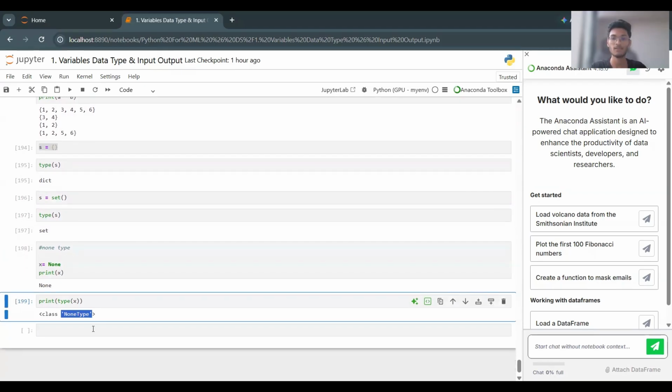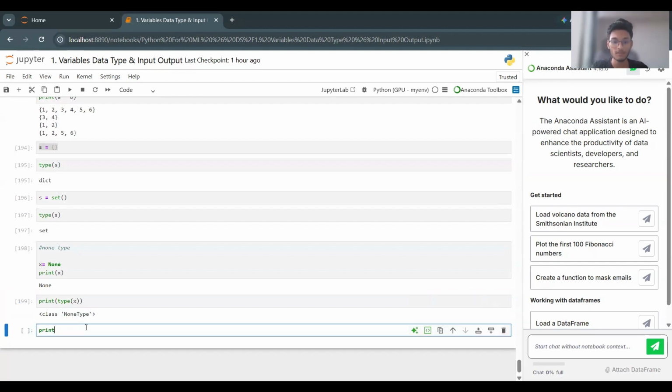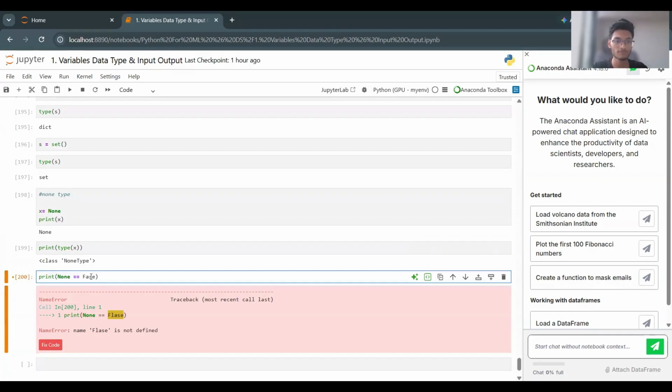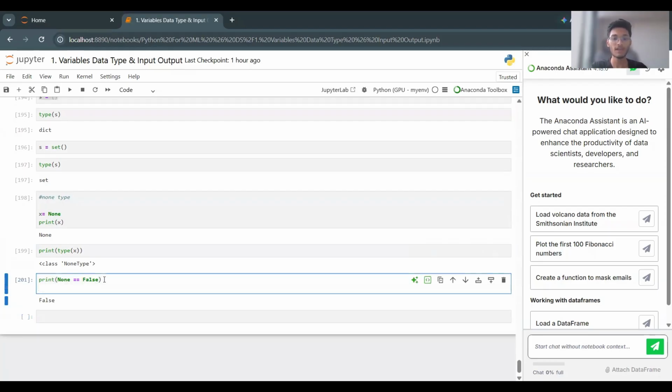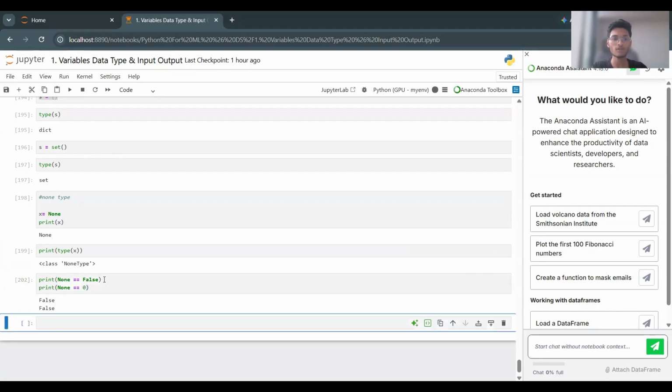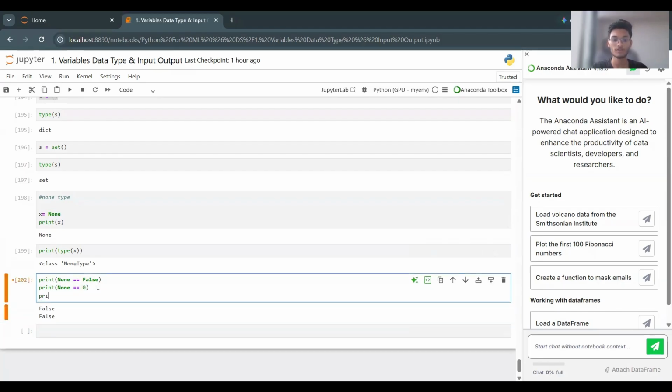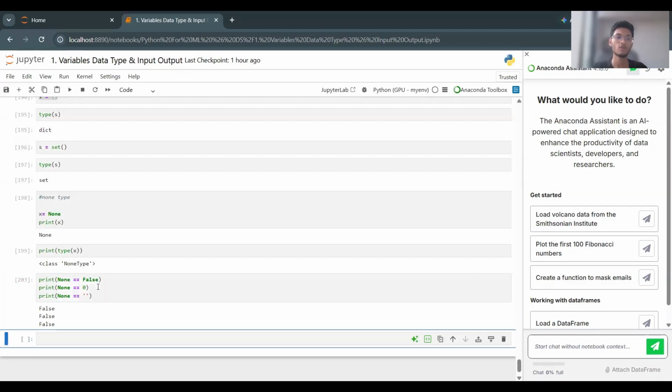Basically, None. So what is the difference between None, False, zero, and empty? Let us try to understand this. Print None is equal to False. Is it true? Sorry, False. It is going to tell me False, meaning None is not equal to False. Similarly, if I write print None equal to 0, is it equal to 0? No. It is not equal to 0 also. Is None equal to an empty string? No, it is also False.